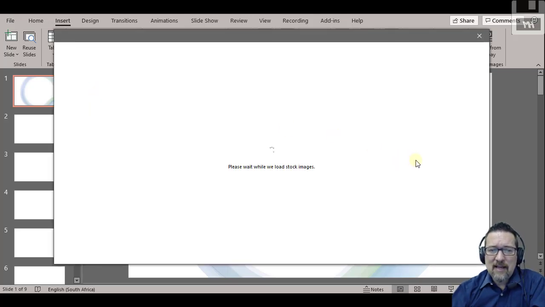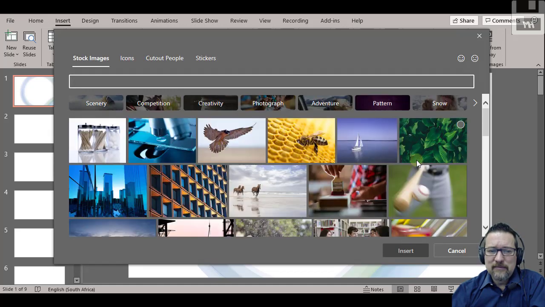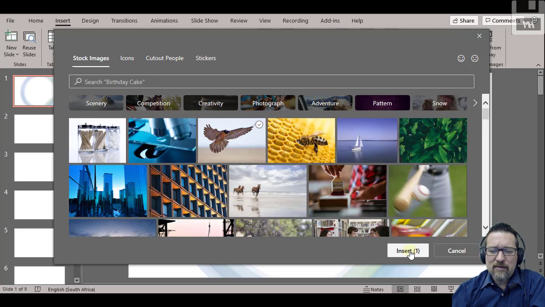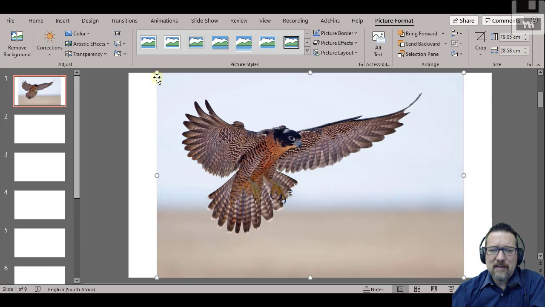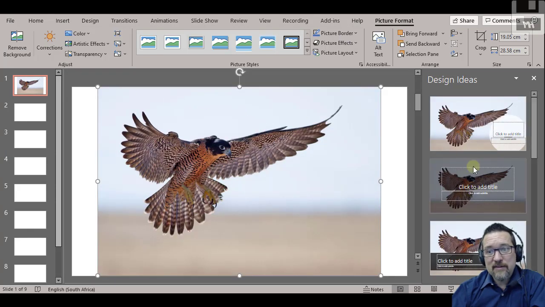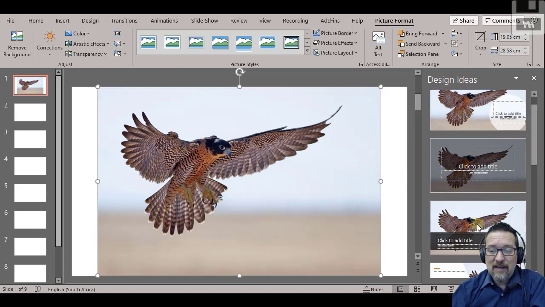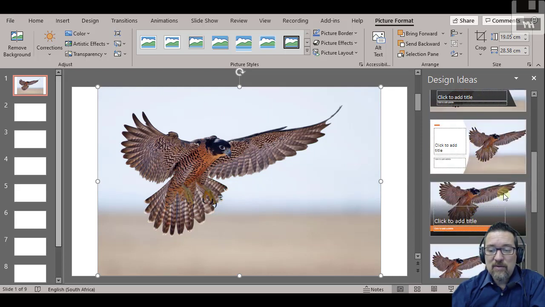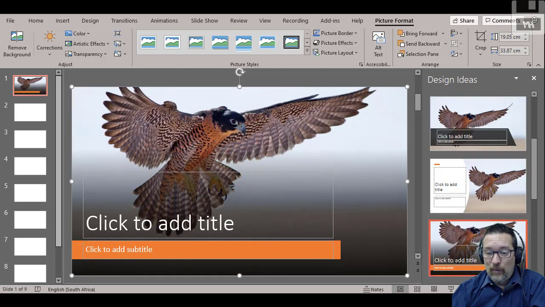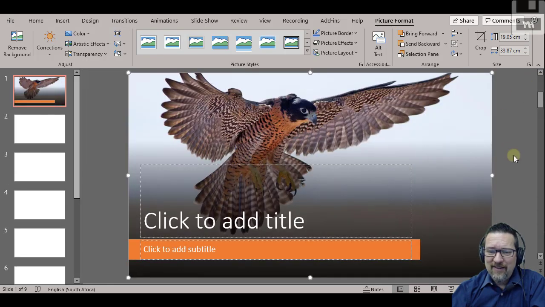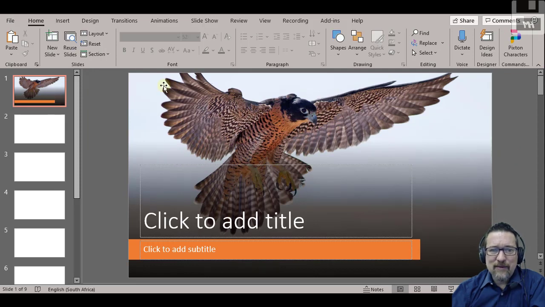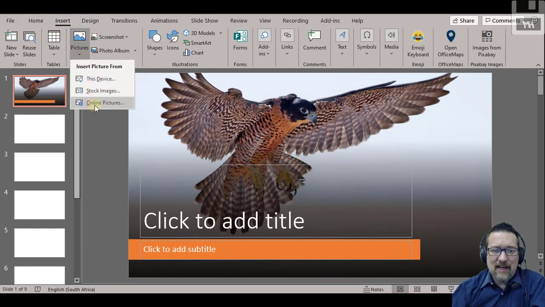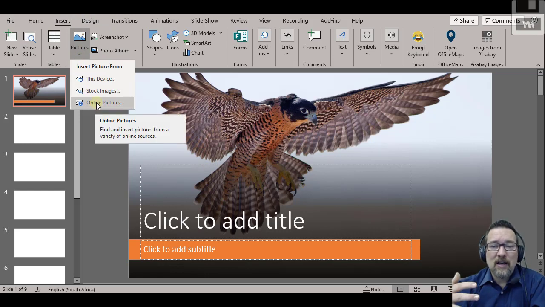Click on Stock Images, and we just wait for it to load. Beautiful. There's a beautiful one there. I'm just going to click on that and insert it, and there it is. Fantastic, right? And as you notice, Design Ideas pops up. It's always active, working in the background, looking at what you're doing with your slides. If it thinks it can do something nice for you, which I really think it can, that is awesome. Click on that. All right, cool. Nice. Very nice.